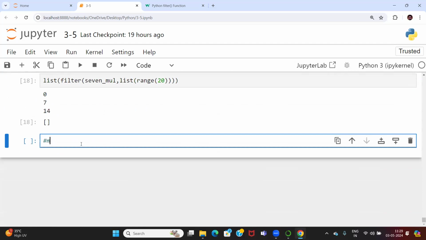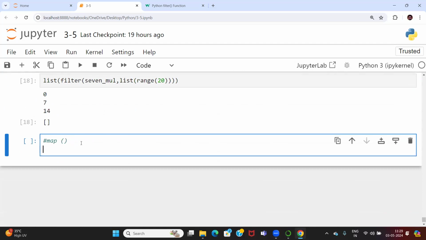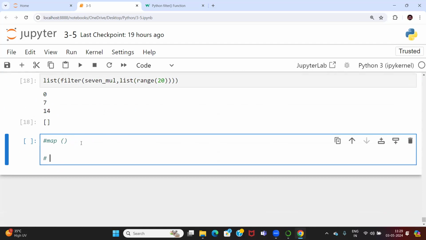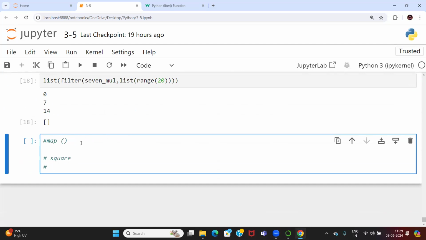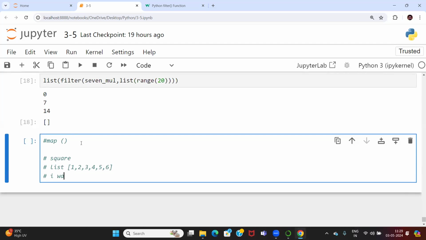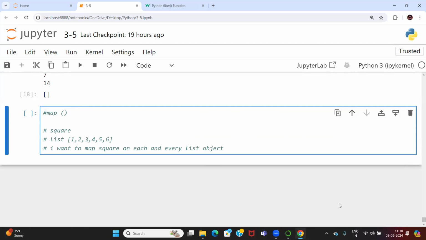There is one more method called the map method. What is the use of map? For example, there is a concept called square. I have a list of values 1, 2, 3, 4, 5, 6. What my requirement is, I want to map square on each and every list object.